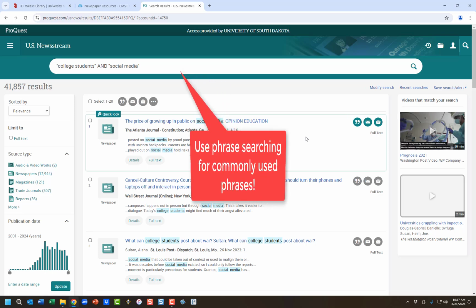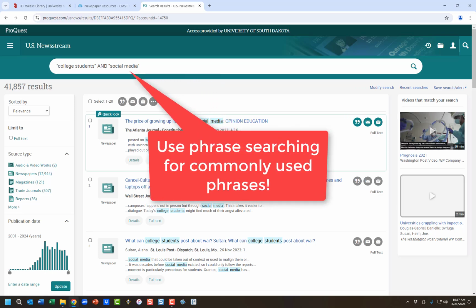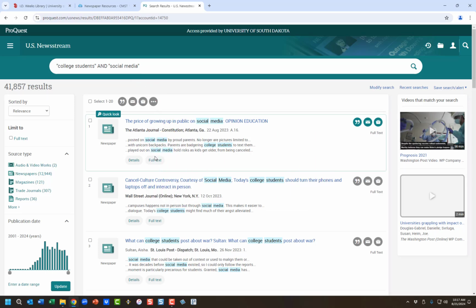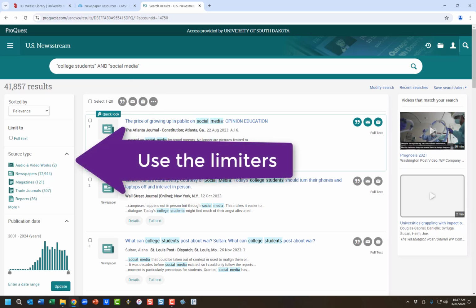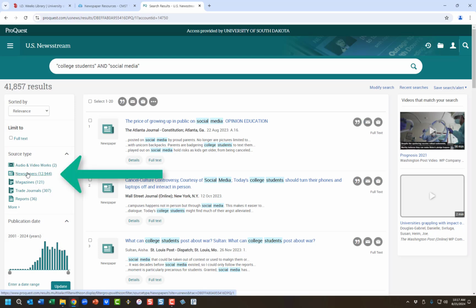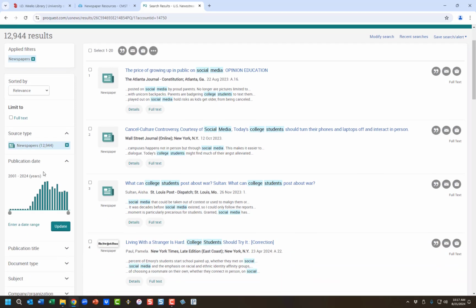Only use the phrase search technique when you have a commonly used phrase or phrases, as we do in this search. Just as with the Communication and Mass Media Complete database, we can use the limiters on the left-hand side of the screen to narrow our search results. Select newspapers from the choices on the left-hand side. Now we have only 12,000 plus hits.